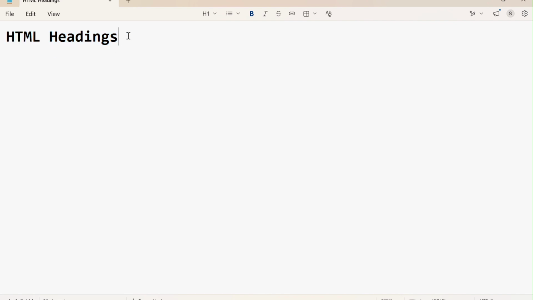So, HTML headings are used to give titles and subtitles to the content on a web page. Just like a book has a main title and chapter titles, a web page also needs headings to organize information and make it easier to read, right? So, HTML provides six heading tags starting from H1 to H6. Let's see them.